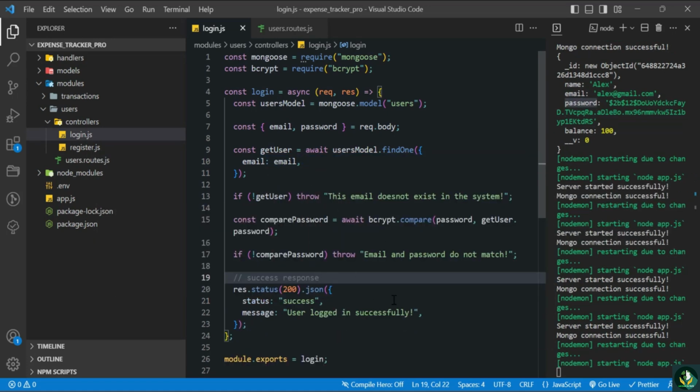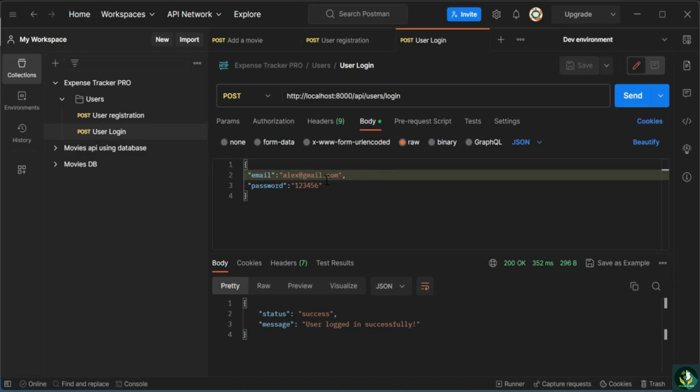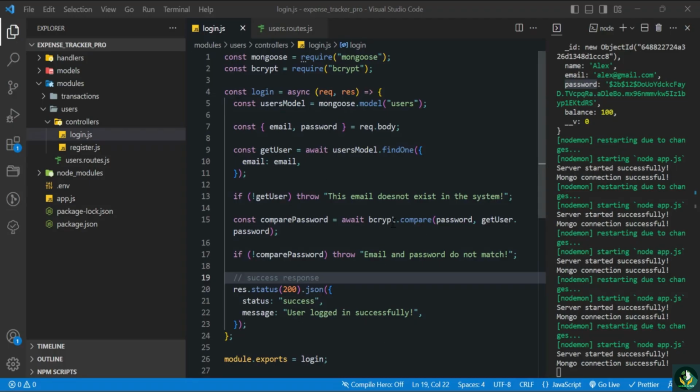Now let's send the request in Postman and check the response. So we will be entering the incorrect password first. So send, and there you can see email and password do not match. Now let's try sending the real password. So 12356 and send, and there you can see user logged in successfully. So this is how you use bcrypt to compare the hashed password with the plain text password.